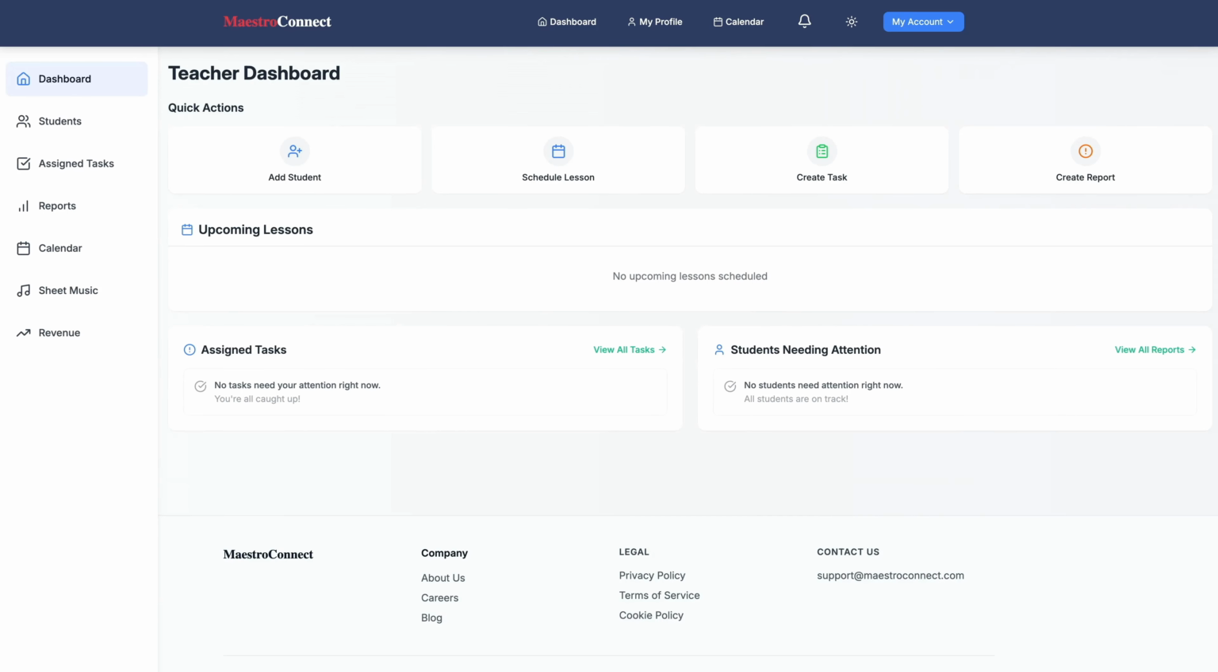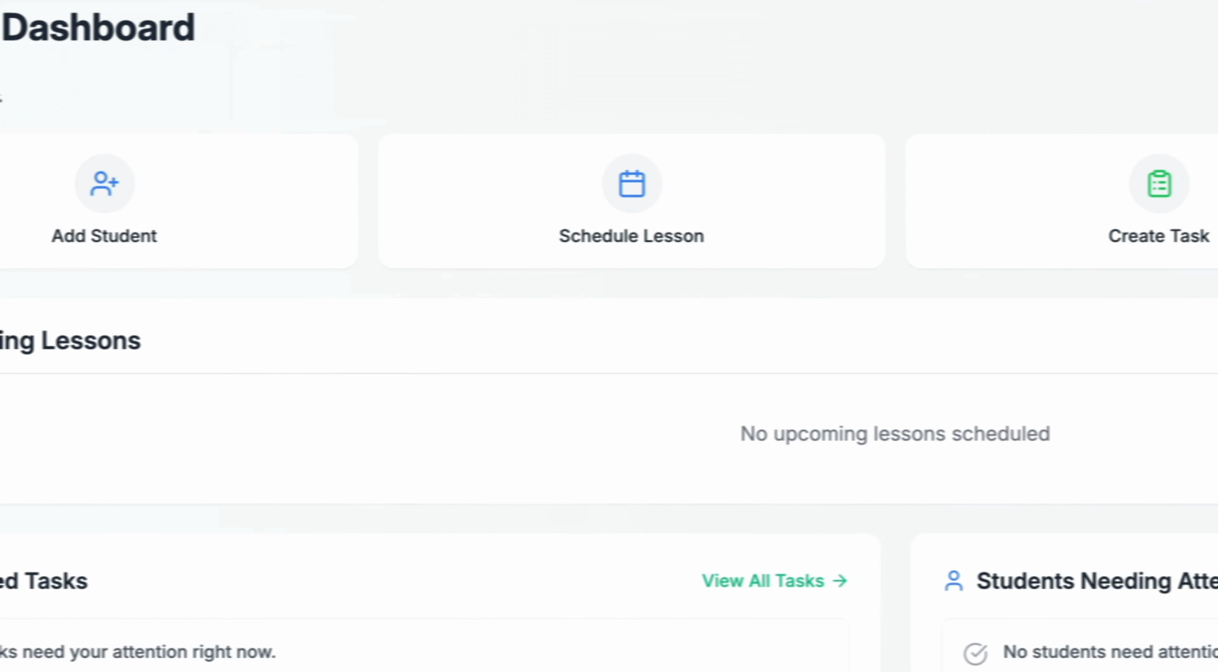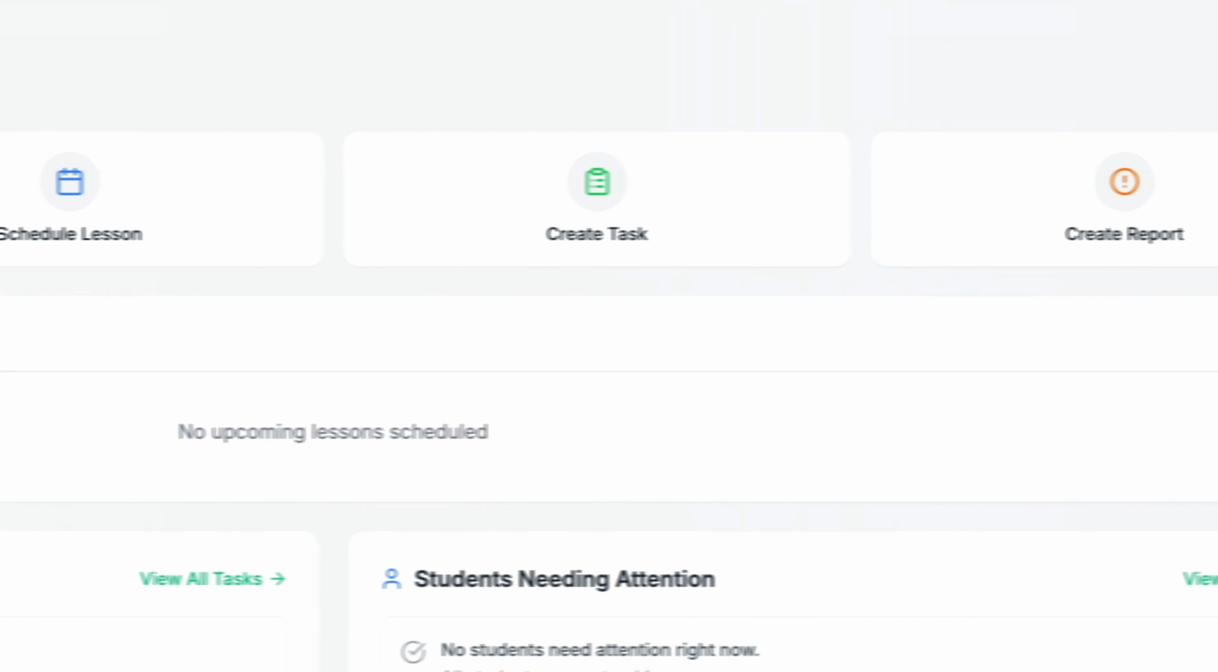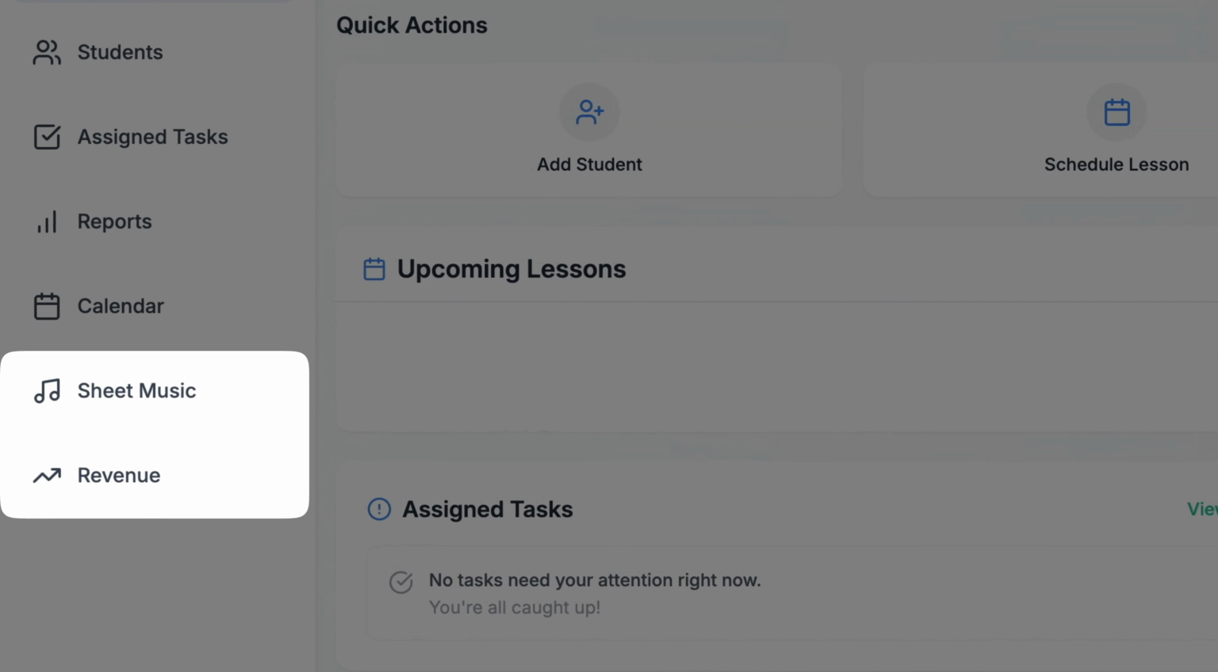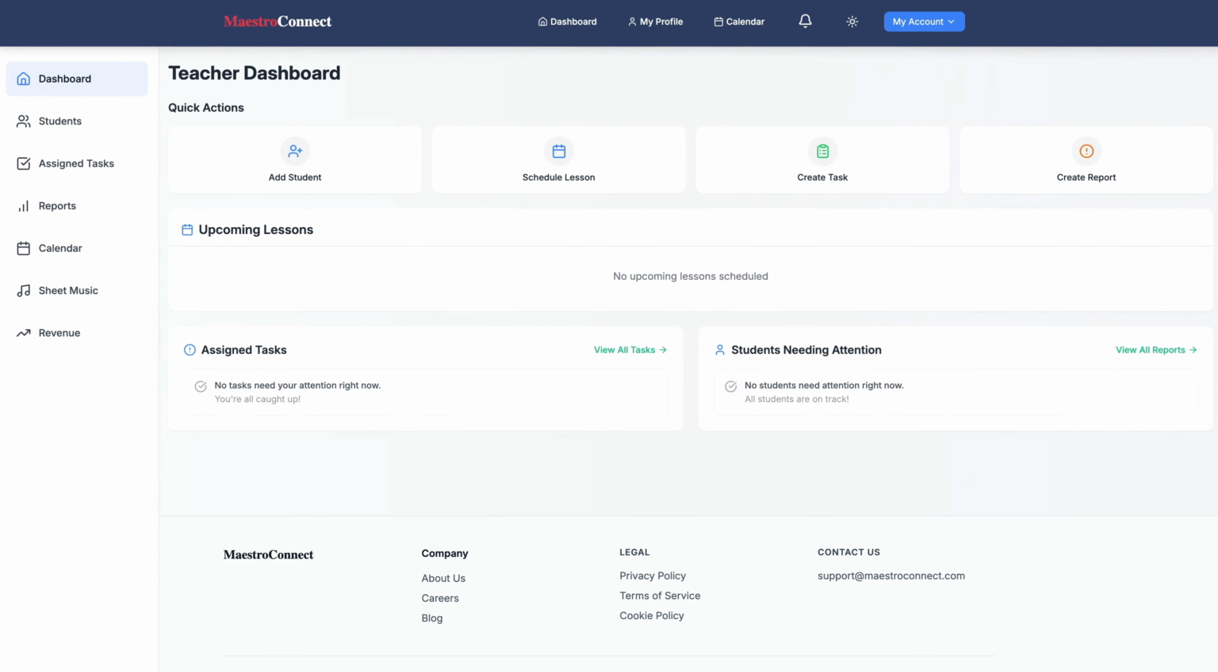Now let's take a look at the Teacher Dashboard. In this walkthrough, we'll show you how to use the Teacher Dashboard to manage your students, schedule lessons, assign tasks, create reports, access sheet music, and track your revenue, all in one place.